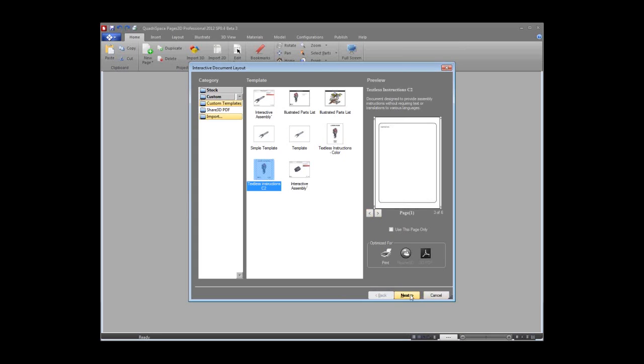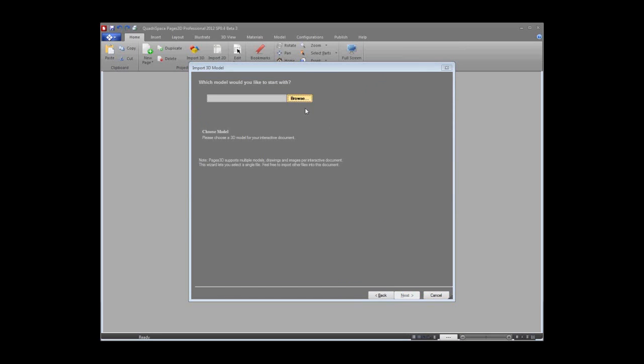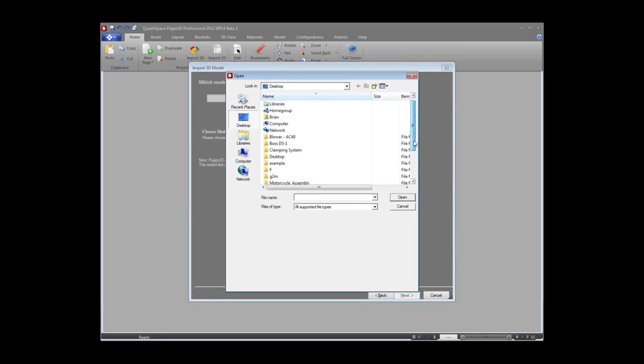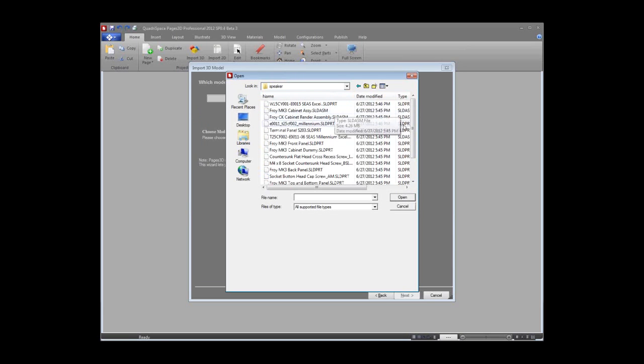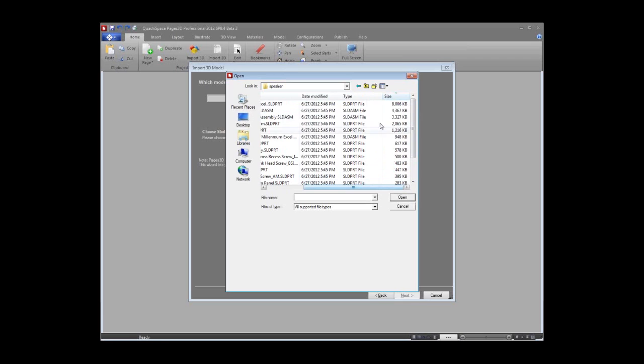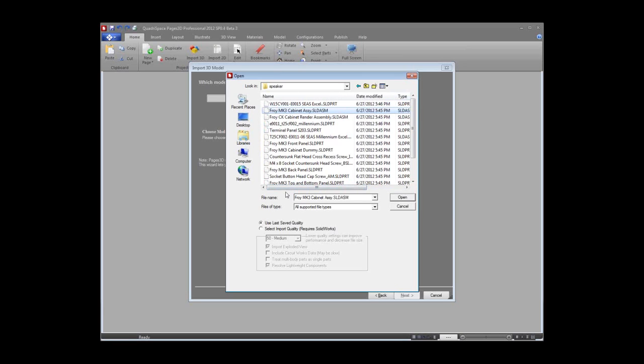So we pick our template, then we hit Next. I'll hit Browse, find the model. I have a nice speaker model here that we're going to work with. Let me make sure I get the right one. Should be that one.